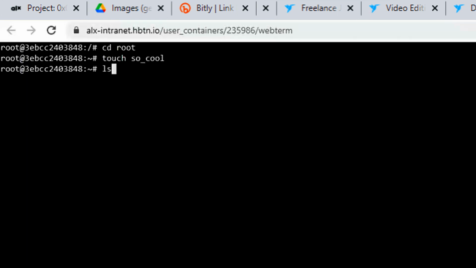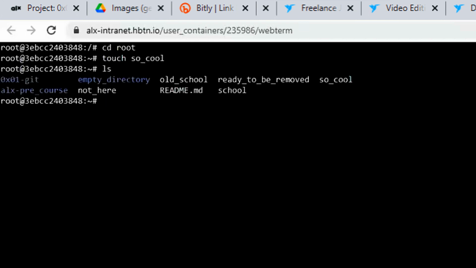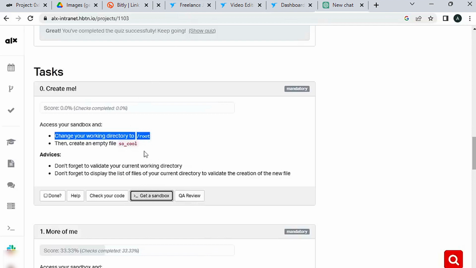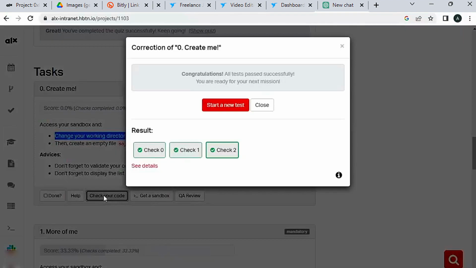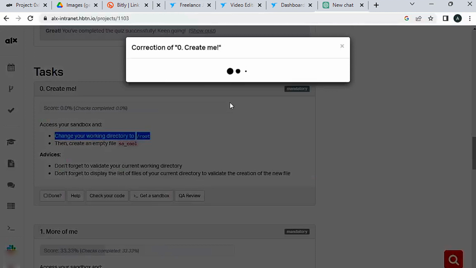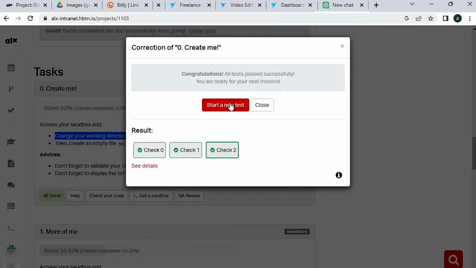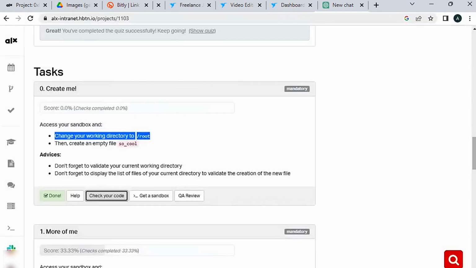To check that you've done the correct thing, type ls. So you see it here, so_cool. It is there. That means you've done the right thing. Let's go back. So from here you click on check your code, to check that I've done the correct thing. Start a new test right there. So just wait for it. There we go. Check 0, check 1, all correct. So let's move on. We'll close this and we'll move to the next tasks.